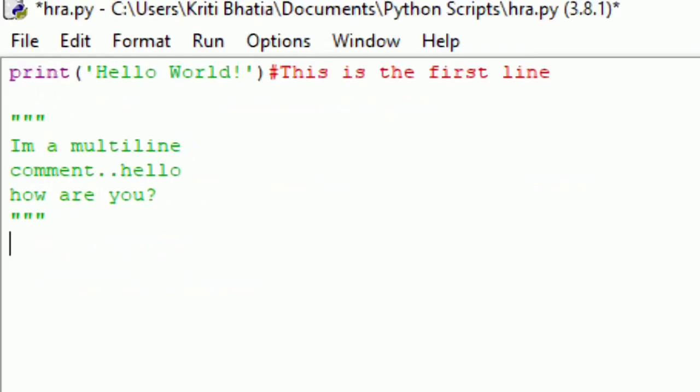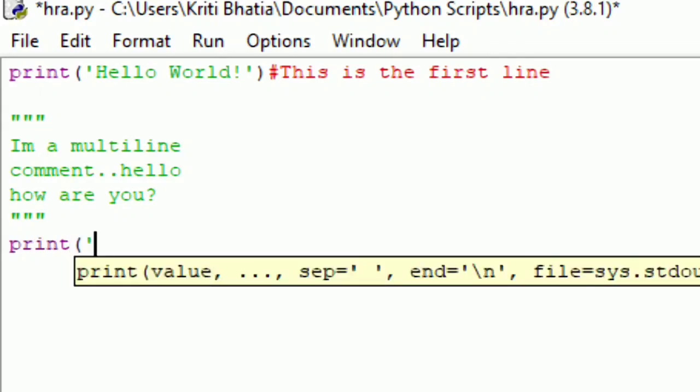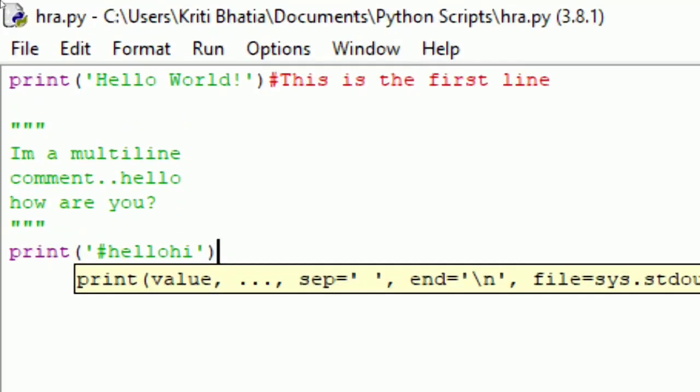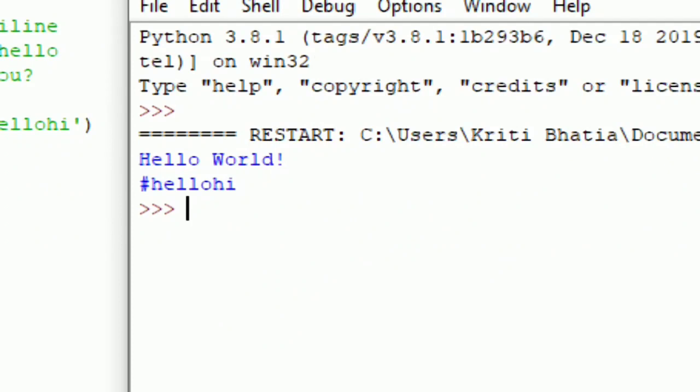Now see, print hello hi. Okay, now if I run this, it won't be treated as a comment because it's a string literal. The hash is inside the string literal. So let's run this. See, it's printing hash hello hi. So in this case, it won't be treated as a comment.